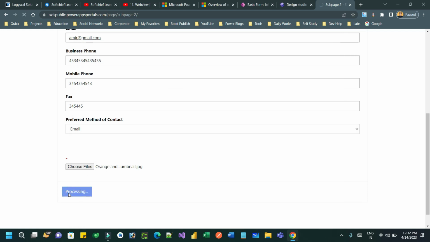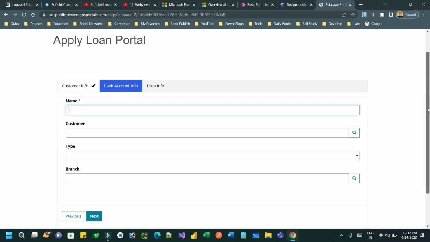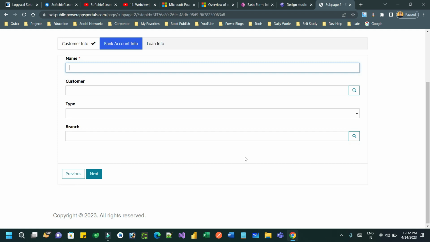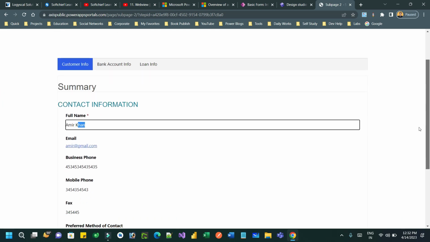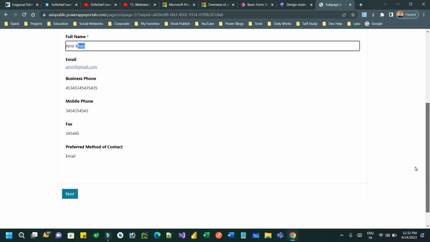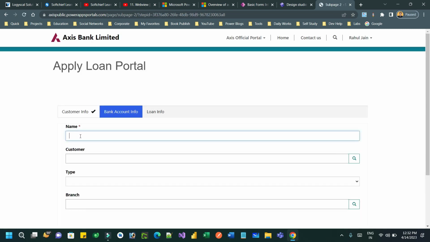Once you click next, the customer record will be submitted to Dataverse, and the multi-step form will go to the next step, bank account information, right? Now here you have to provide bank account information, but if you want to go to previous step to check, you can go to previous step and check which record is created. You see, this is the record created, and that is loaded in read-only mode, right? So click next again to record the bank information.